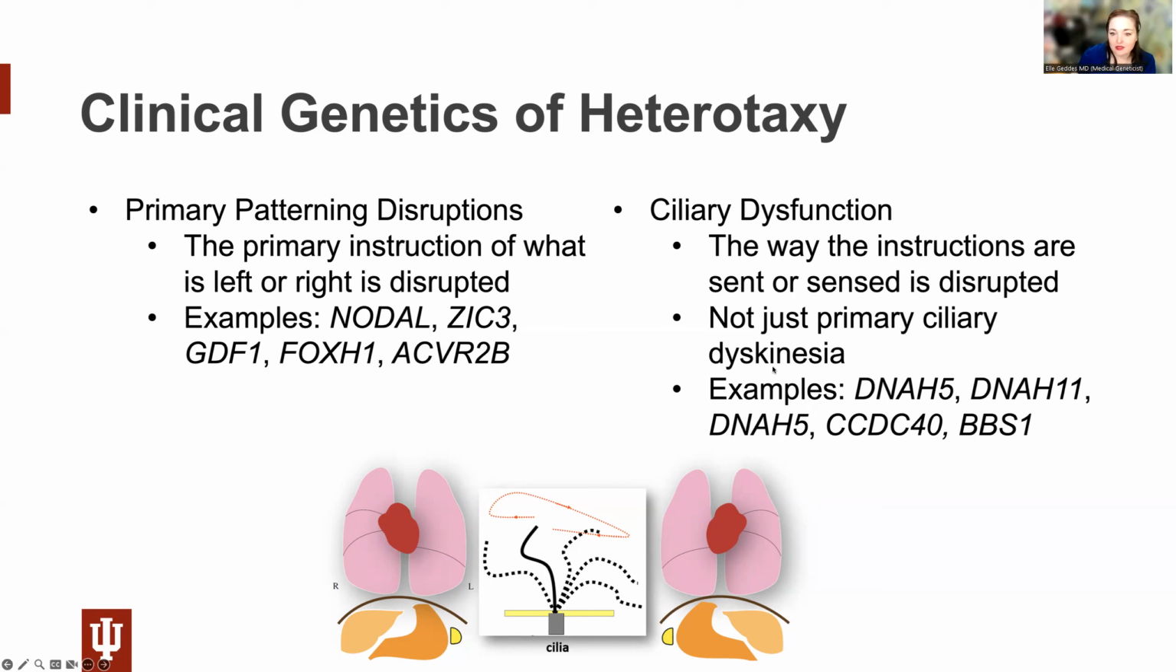And then for cilia, we think of not just primary ciliary dyskinesias, though these example genes are mostly ciliary dyskinesias, but another one is Bardet-Biedl syndrome, which is a disorder that can cause short stature, it can cause obesity, it can cause polydactyly or having extra fingers, but it's also, in an embryologic sense, a disruption of the cilia.